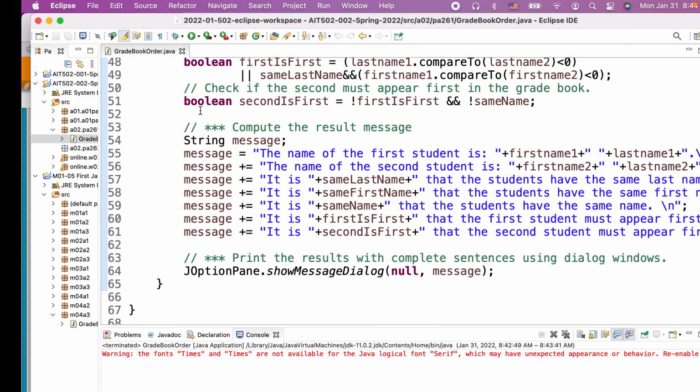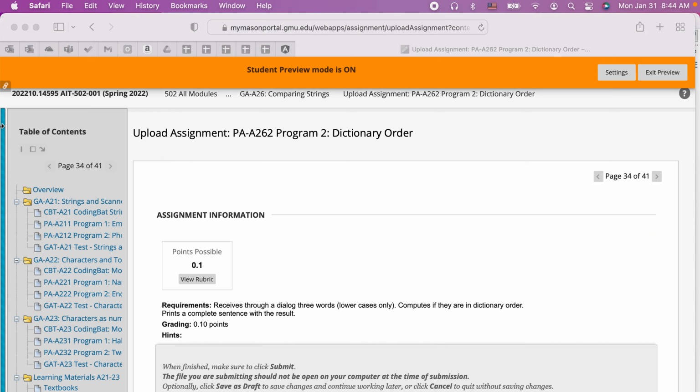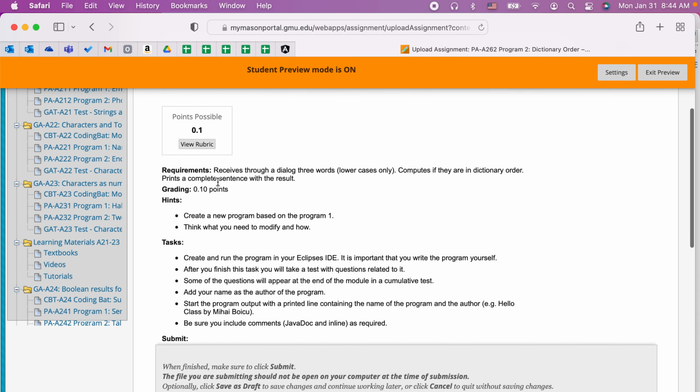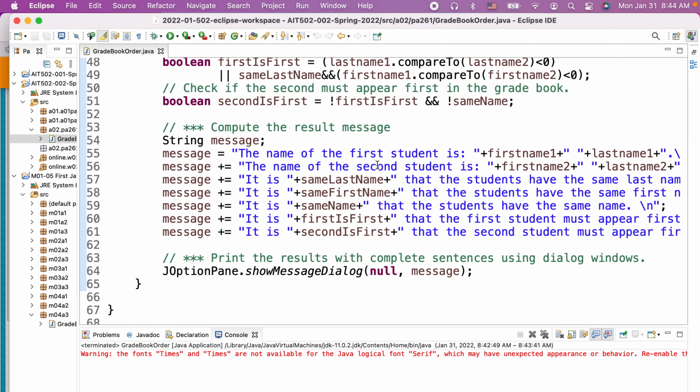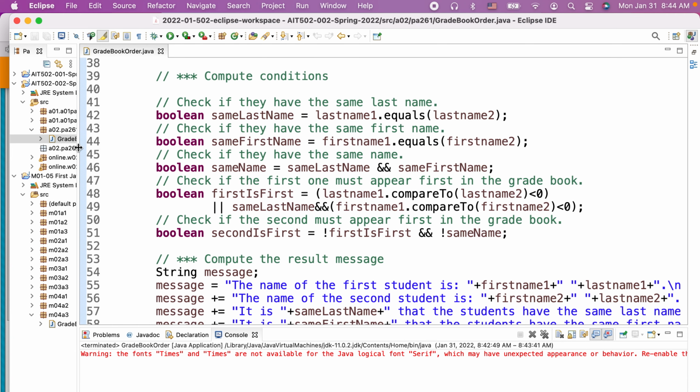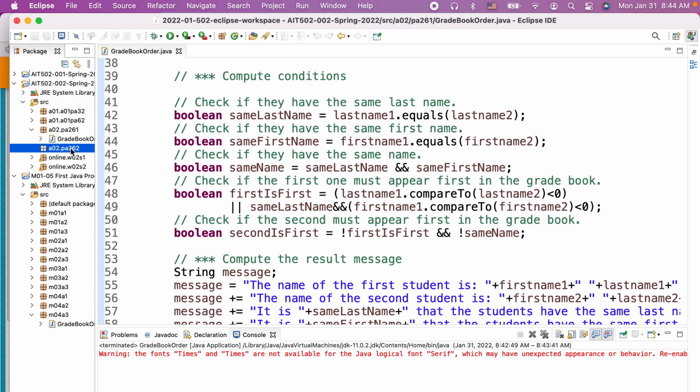And let's see how we do this second program. As you can see here, the second program receives, through a dialog, three words, lowercase only. This means that we'll type the words in lowercase. We assume they will be lowercase. And then we want to compute if they are already in dictionary order, and we print a complete sentence saying whether they are in dictionary order or not. So it's in a way much simpler than the previous program. So again, you decide in which package you want to create it.